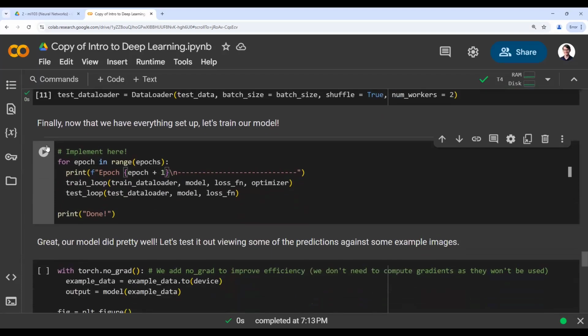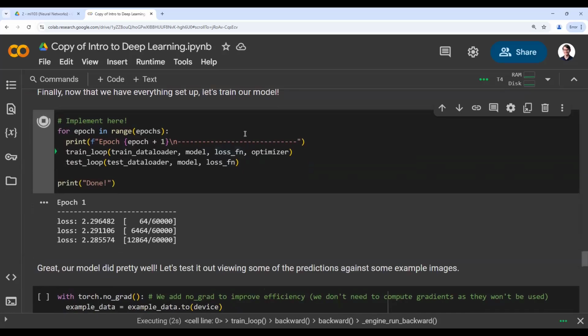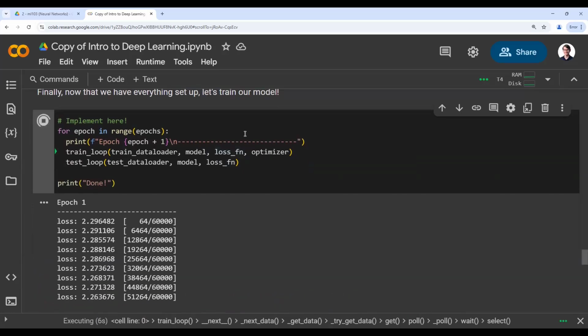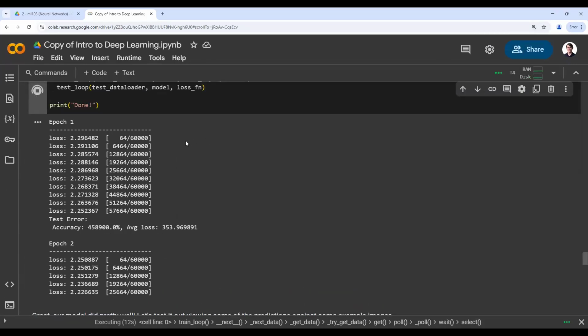Okay, ready. Now we begin training. Now I'm going to teach you a secret about training neural networks. They take forever.